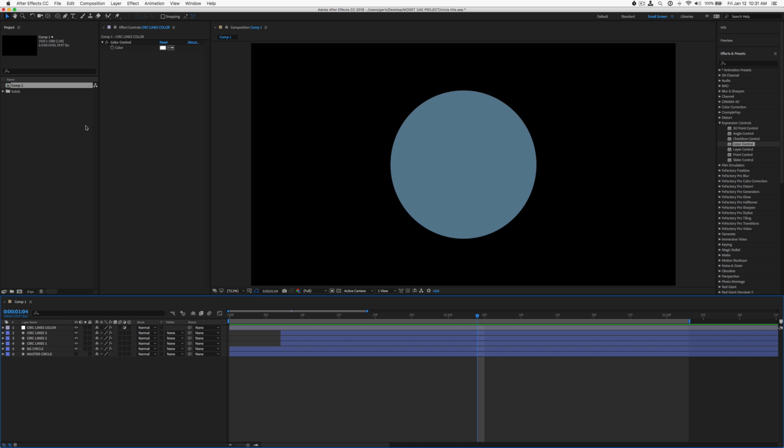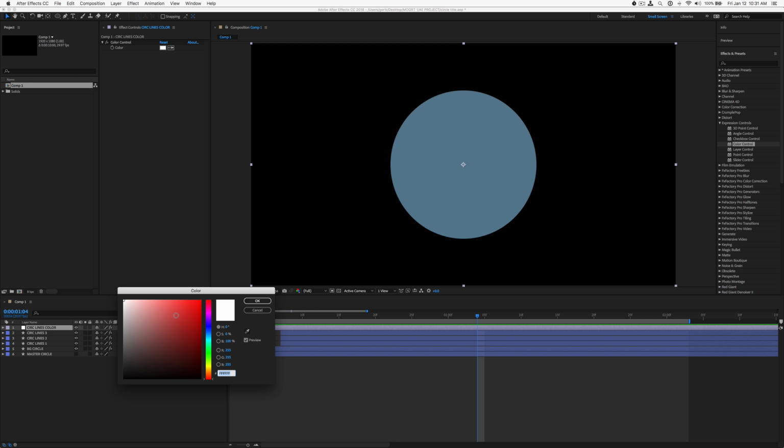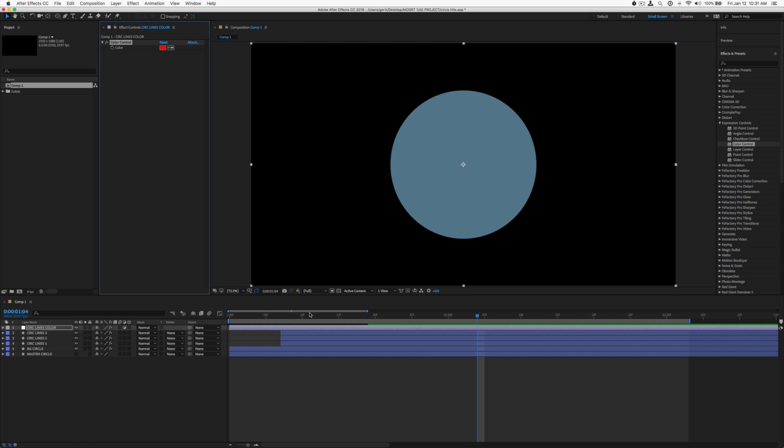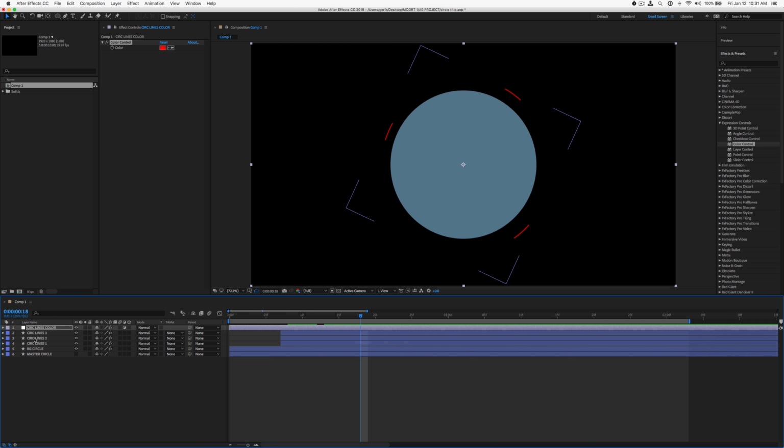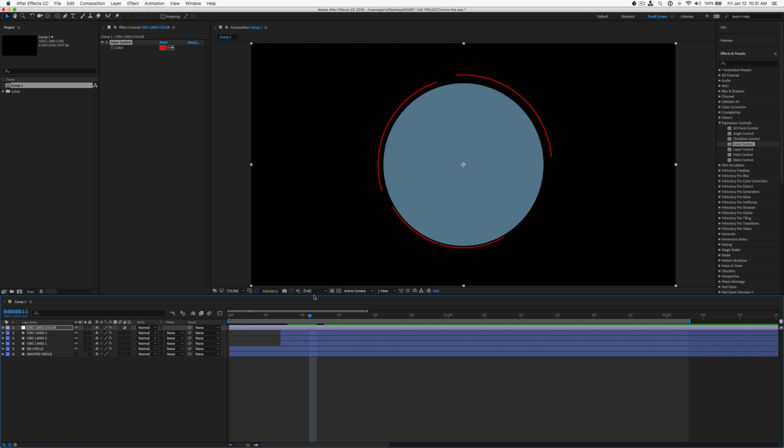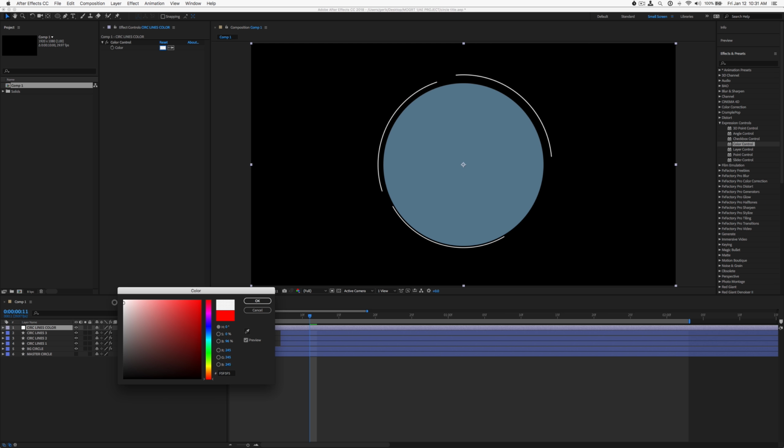Now, if I go back to this adjustment layer here, see this color control? If I change the color to red, now all three of those circle lines are red. So I don't have to go through and change each one. I can control them all with one expression control. So let's change that back to white.